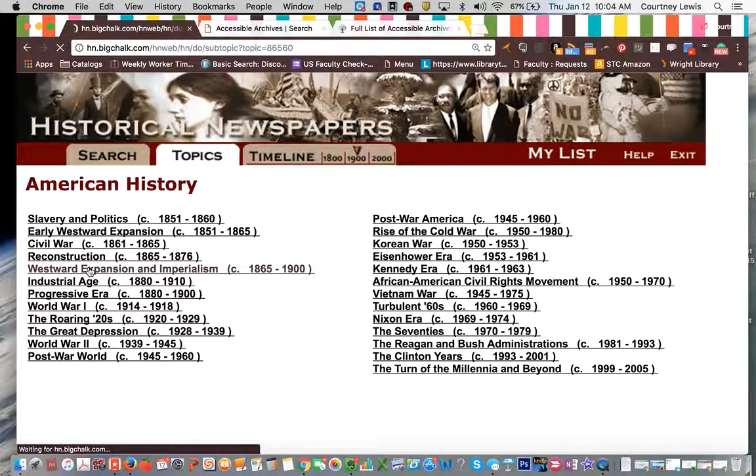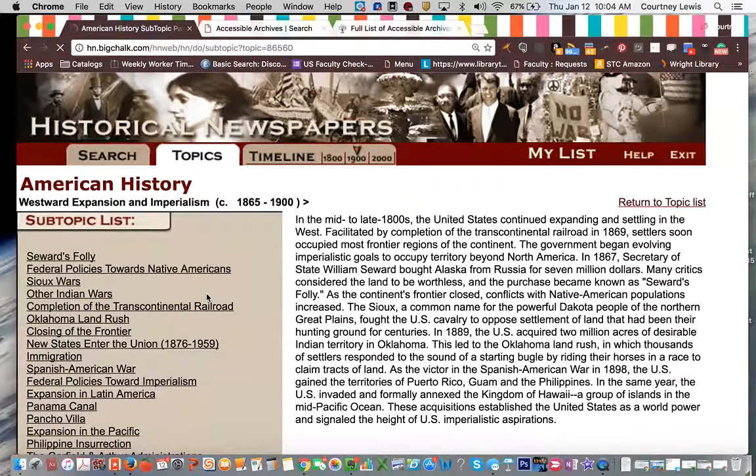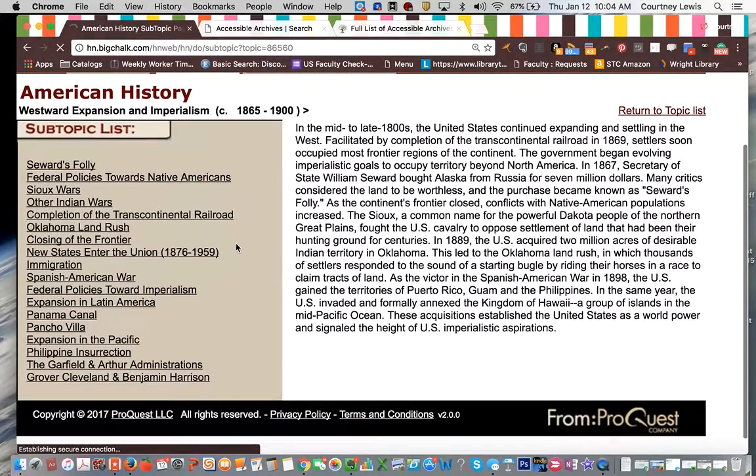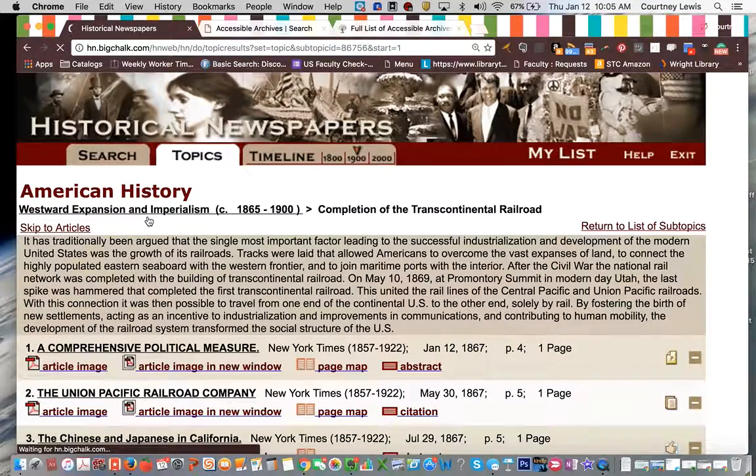If we take a look at Westward Expansion, I think it's a good example. It gives you a general paragraph summarizing the themes of what was happening during that time period, as well as giving you specific subtopics relating to westward expansion. So if I was really interested in doing something about the Transcontinental Railroad, if I click on that, there is a pre-vetted list of between 25 and 50 articles.